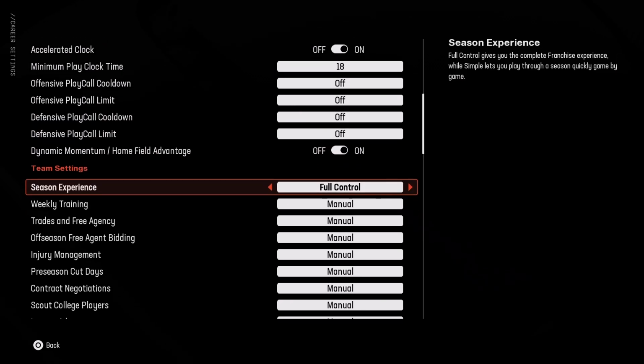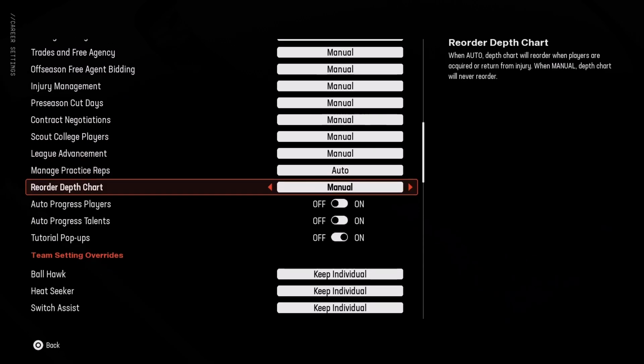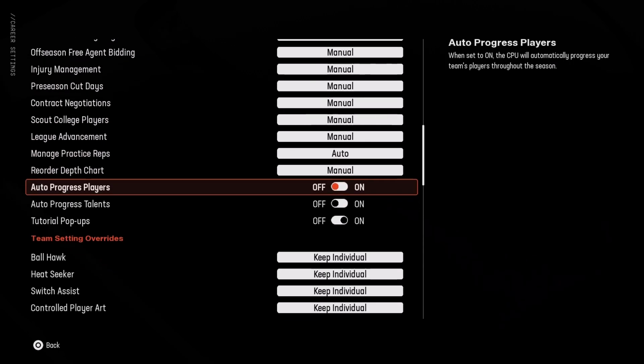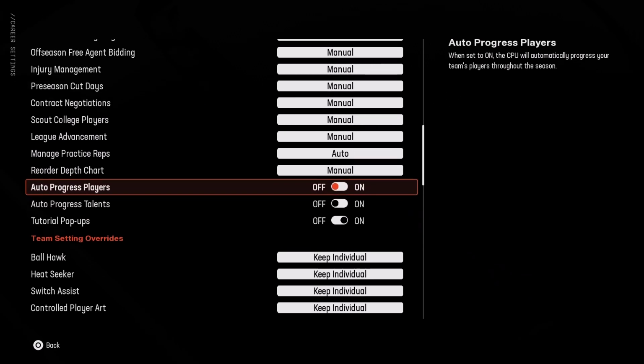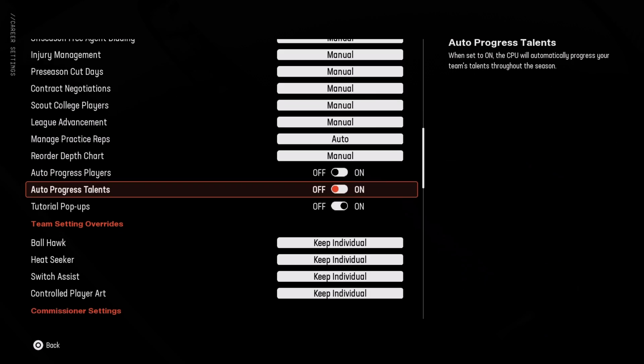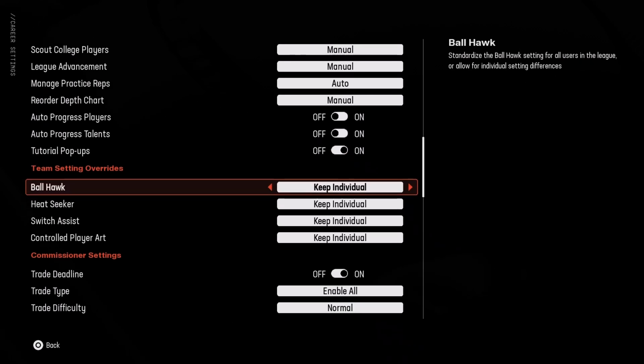Team settings, all of this is just what you want to control throughout your franchise. And then auto progress players is self-explanatory. Do you want the CPU to automatically give you your progression for your players, for your staff? Do you want the tutorial pop-ups? I don't, but I'll keep it on just in case there's new stuff, because I'm sure there is, right?